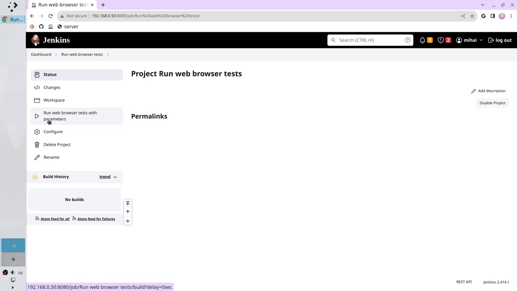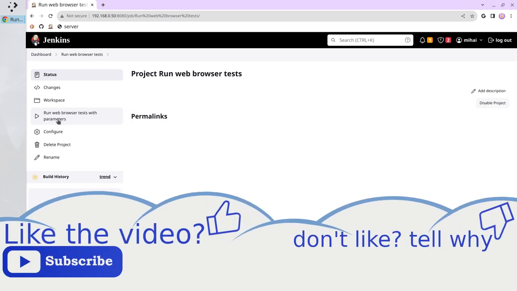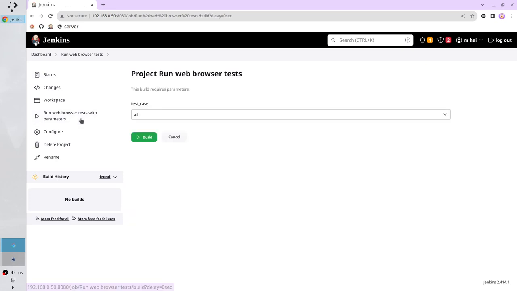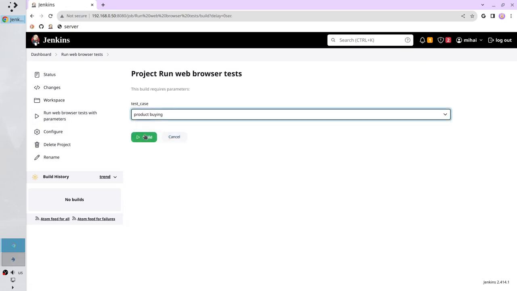You see the button now tells more information. It doesn't confuse me anymore. I click on run web browser tests with parameters, select the test case and build.